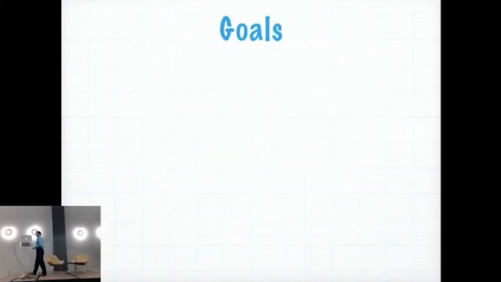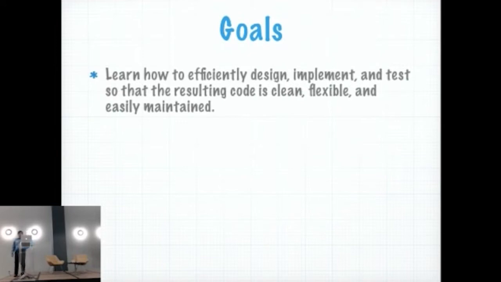The goals for this talk, though, based on the little blurb, if you read it, we want to learn how to efficiently design, implement, and test so that your resulting code is clean, flexible, and easily maintained. Why is that important? Well, if it's not easy to maintain, then the code gets uglier. Laura talked yesterday about the big ball of mud, right? No code starts off like that. It builds up that way over time.